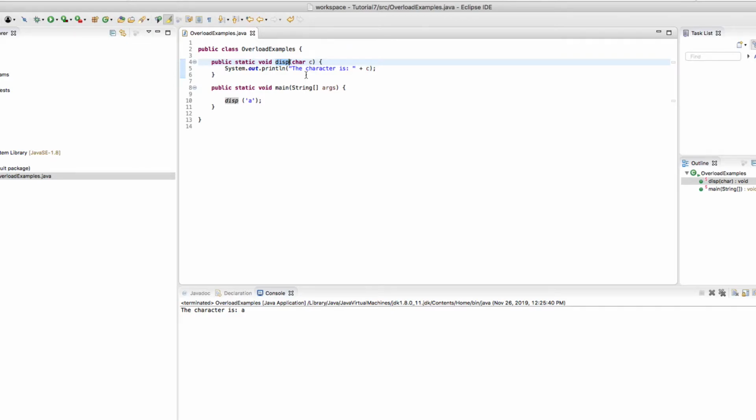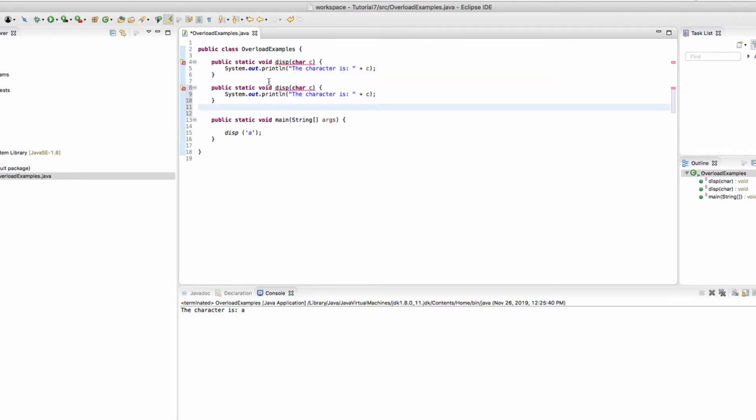There are three primary ways of overloading a method. The first one, I'm going to copy and paste this for now, is to create a method disp with a different type of parameter. Now I'm going to print out, the integer is, and I'm going to print out i. So I have two different methods. They have the same name, but this one takes a character and this one takes an integer.